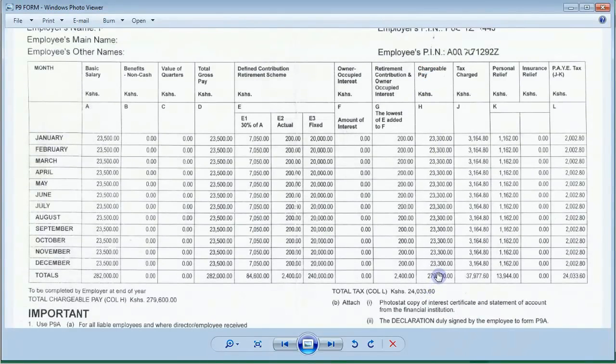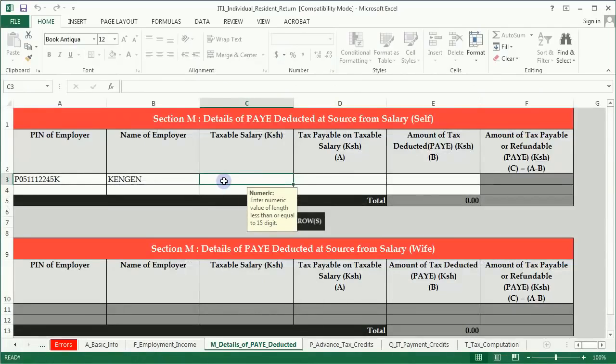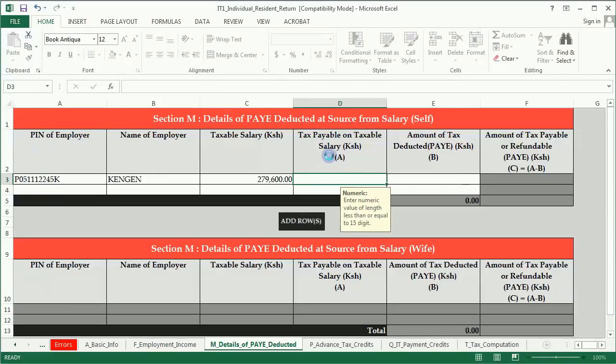So it is 279,600. So that's what we're going to fill in there. 279,600. And then taxable salary. Taxable salary is normally a sum of relief plus PAYE. So if your form doesn't have taxable amount, just use the PAYE plus relief. But for this person, the figures are provided as 977.60. So that is the amount recorded.